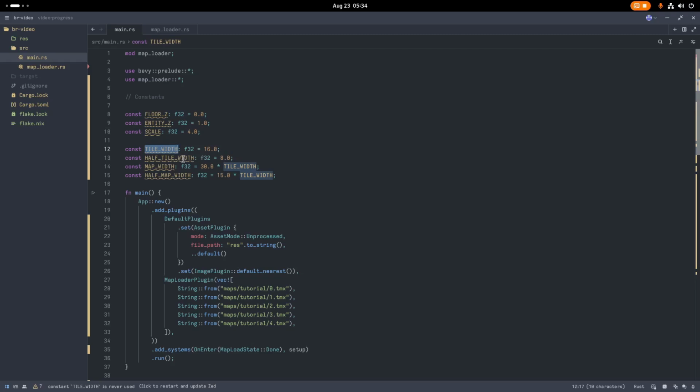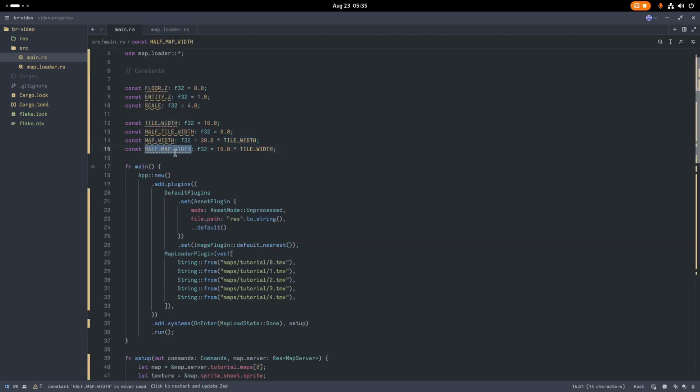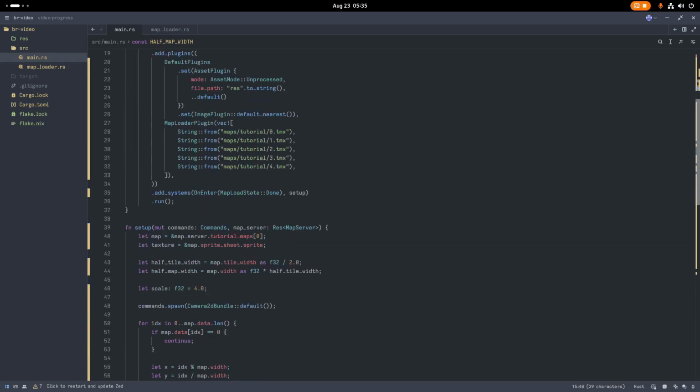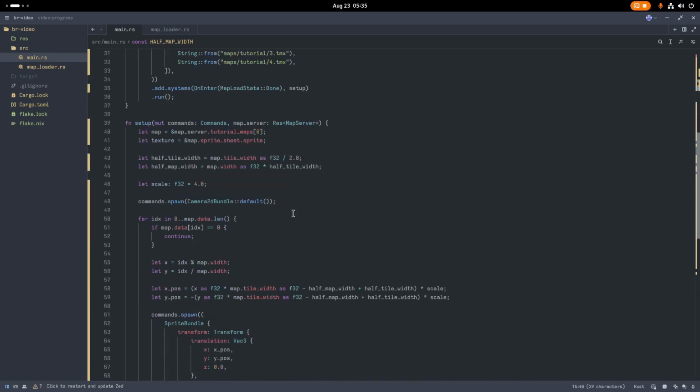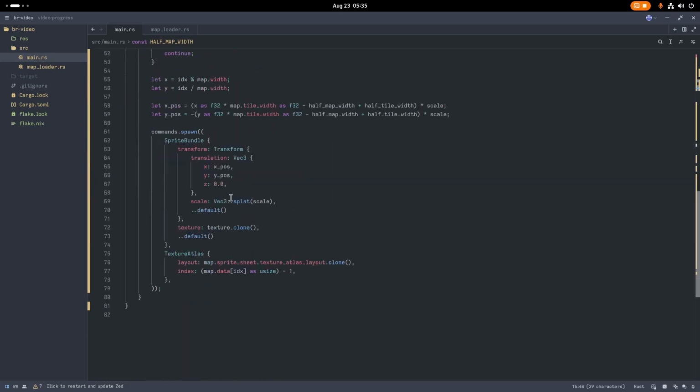The tile width is the width of our tiles. That's always going to be the same. I don't plan on doing anything with 32 wide tiles anytime soon. Half tile width, we'll talk about that in a second for math. Map width is always going to be the same. It's going to be 30 tiles wide, and then our tile width. And then half map width, the same thing. We're going to talk about that with some math in a little bit. So let's roll on down and replace a few things.